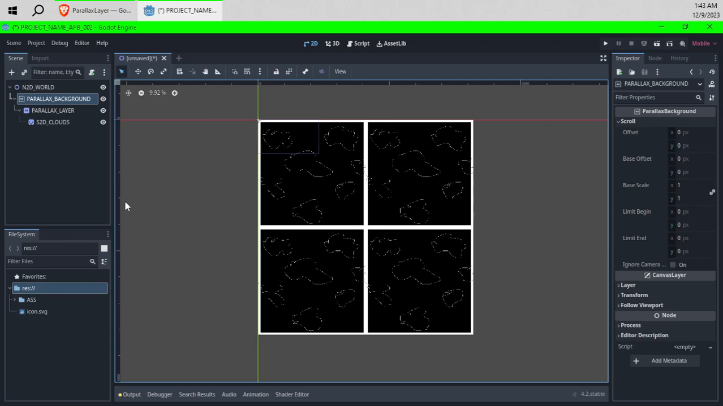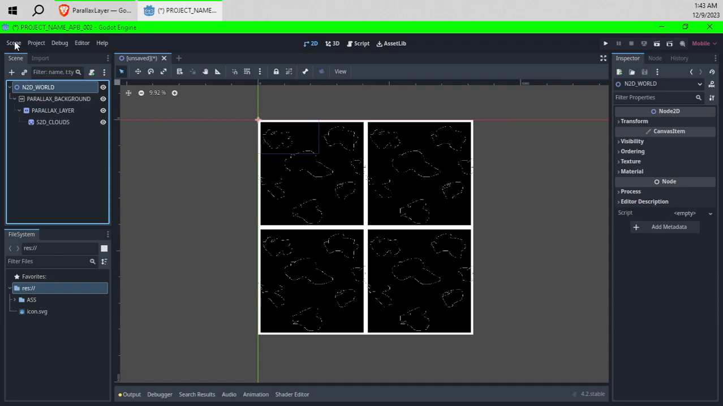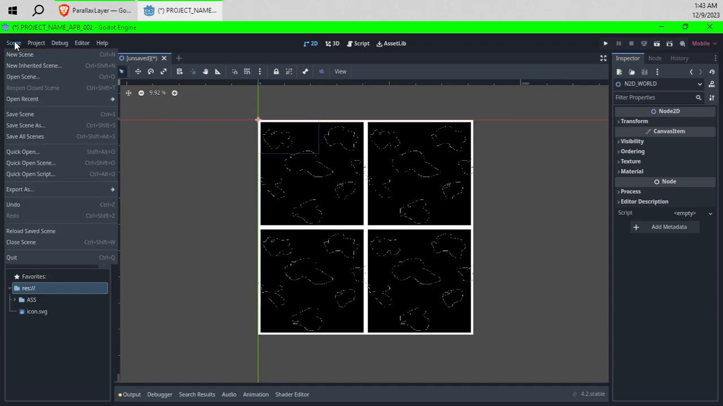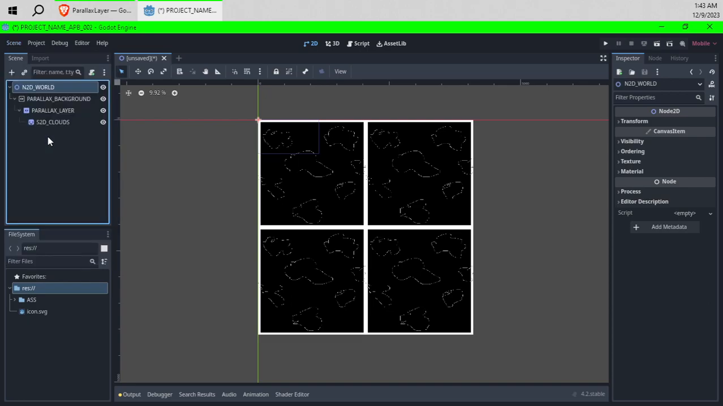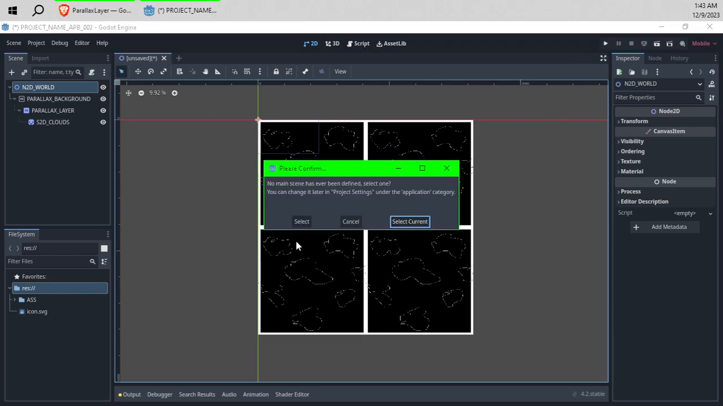So we probably need to attach some type of script to get this to animate. Let's go Control-Alt-Shift-S to save everything really quick. That didn't really quite work for me. Save all scenes. Okay, so now we're good. Let's just play this and see what happens, right?